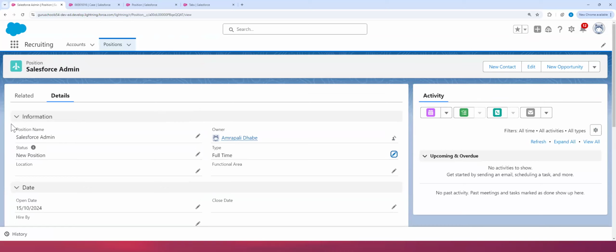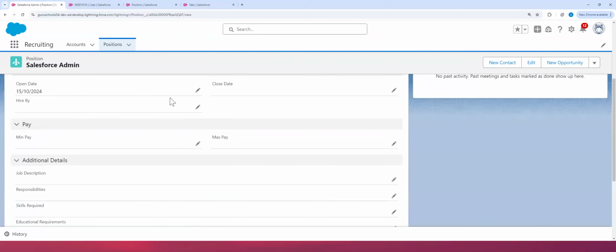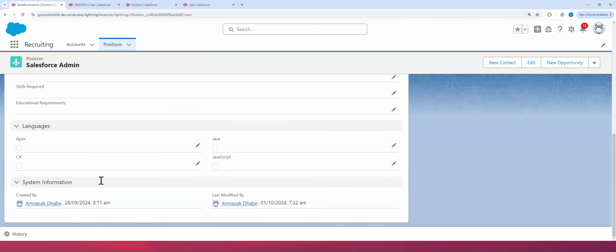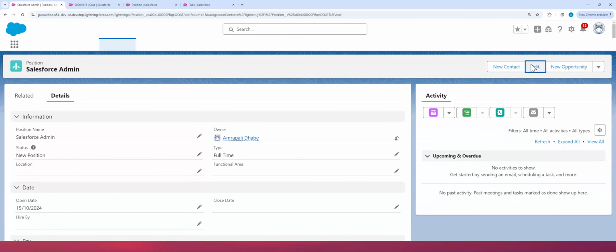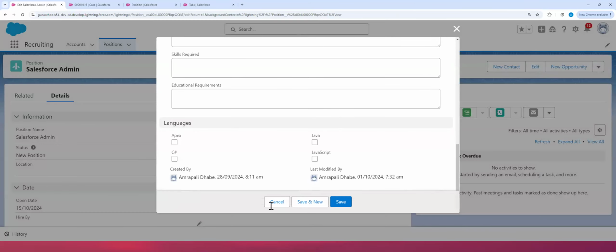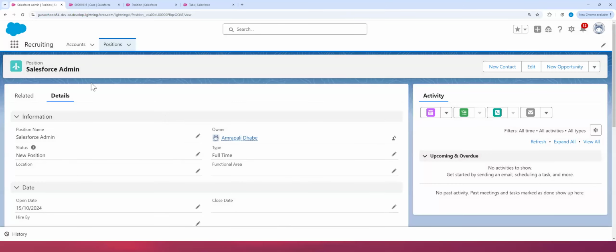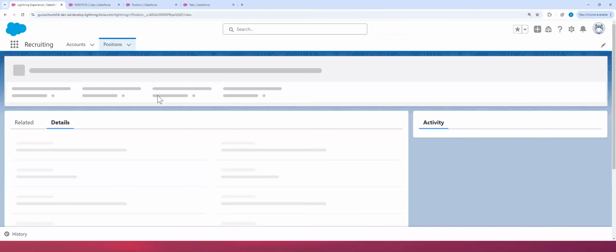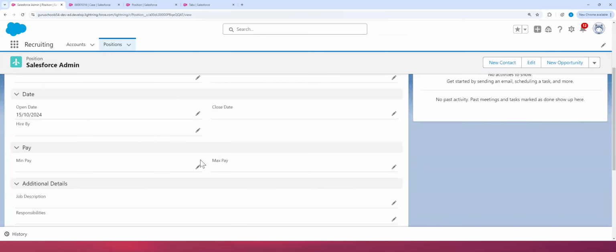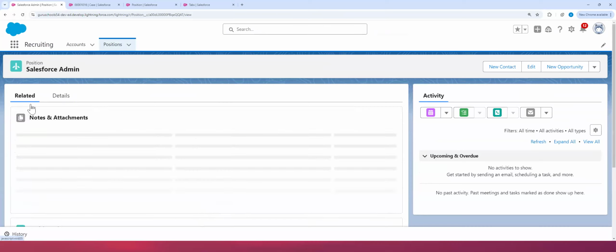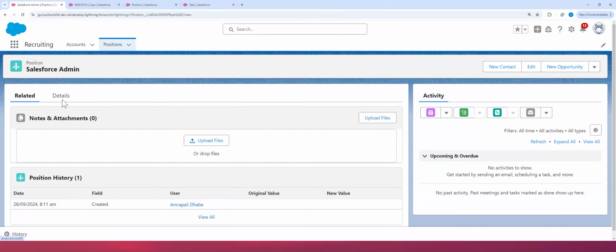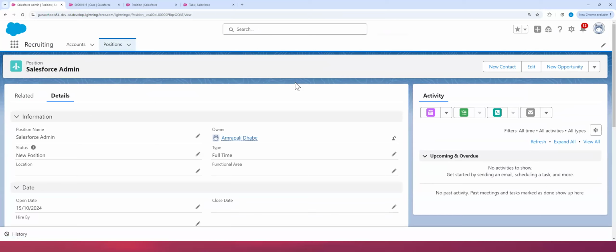Also, one more thing: as we made changes for the information section and system information section, they are available on the details page. Now let's click on edit. Still not showing. So that's how you can make changes in the page layout, change the position of fields, add sections, add related lists, buttons, quick actions, and all that.